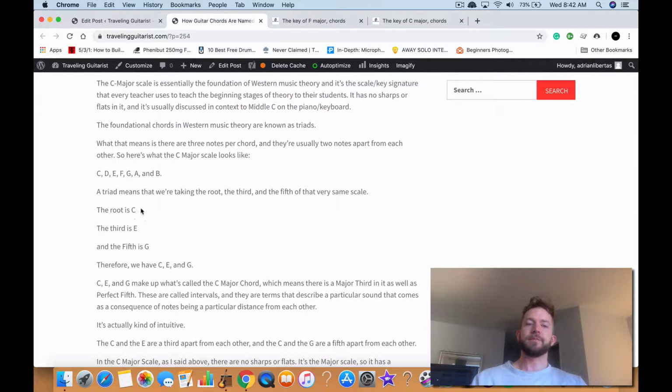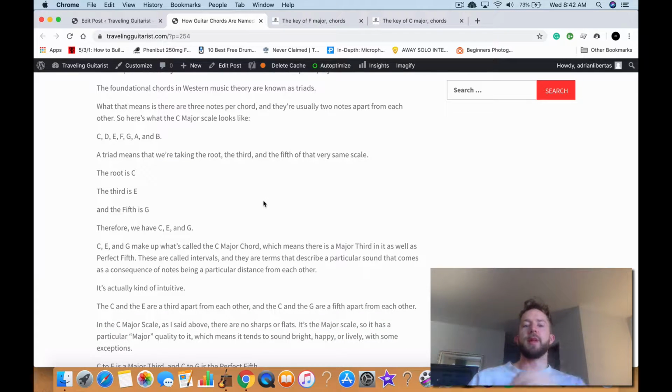So taking the C major scale, you have the notes I outlined here: C, D, E, F, G, A, B. In the key of C major, there's no sharps or flats, so that's the best scale that you can use to explain this to someone who's just starting out. Every chord is made out of the root, third and fifth, so 1, 3, and 5. So you have C, E, and G. Taking the notes of C major, you have C, 1, 3, E, and then 5.